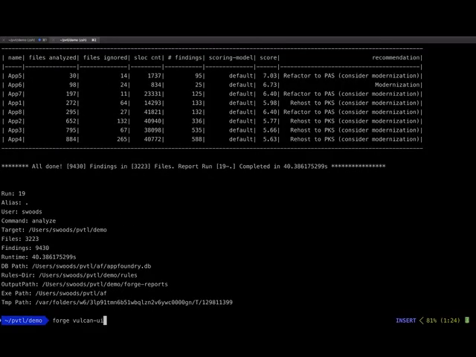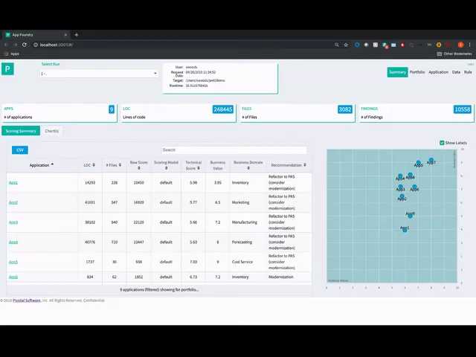Now that we've processed the portfolio, let's launch the browser-based visualization tool. So the summary view is the view that we land on when we first enter into the visualization. We have some statistics across the top here indicating the number of applications, the lines of code, the number of files, and the total number of findings.